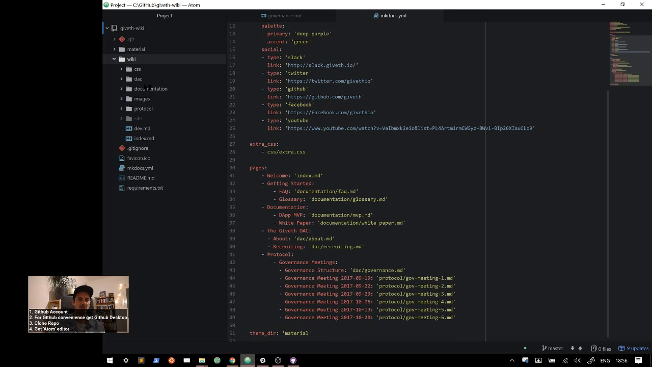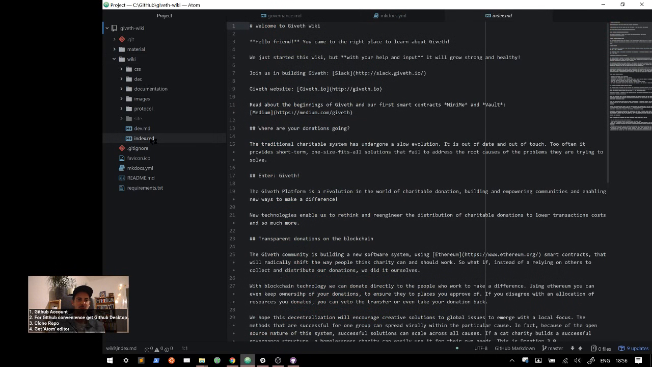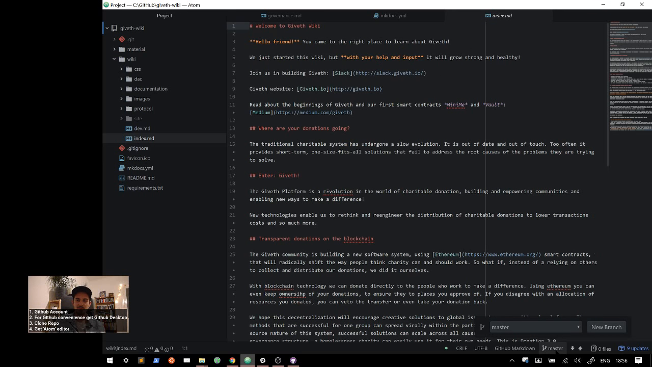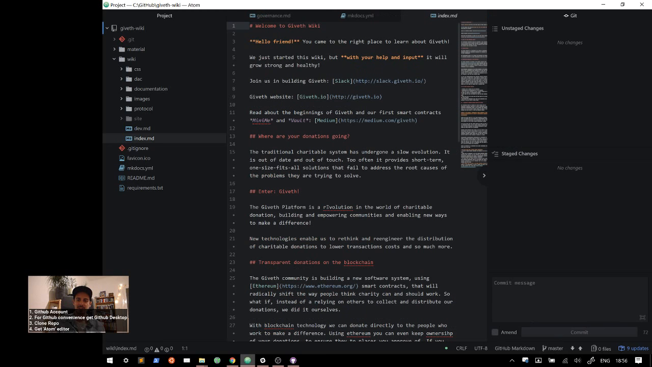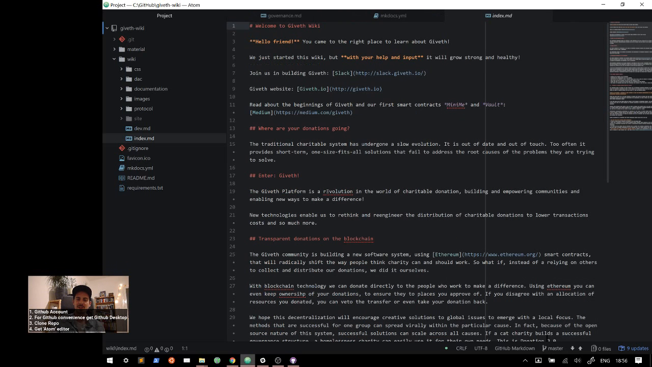So for example, the index.md is the first page, the index page of the wiki. Now, when we loaded this folder that was coming from GitHub, we can note that down here there's a little GitHub indicator that tells us this is the GitHub master version of our repo, the wiki.